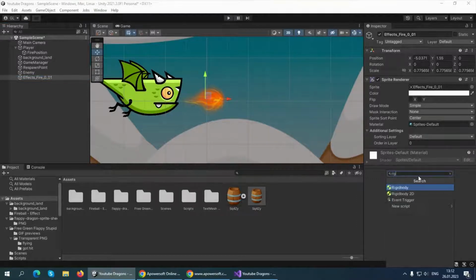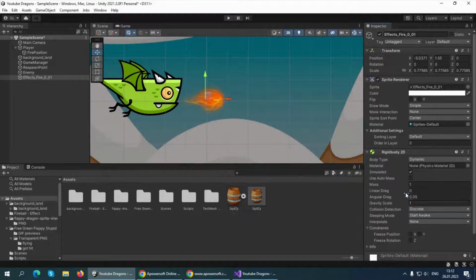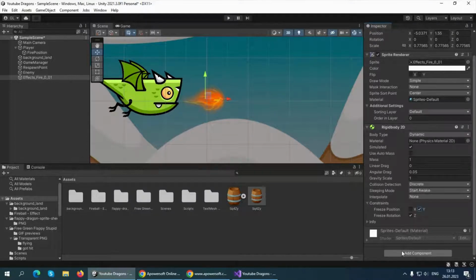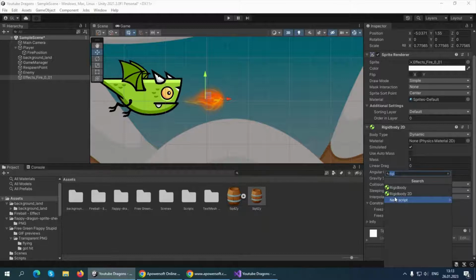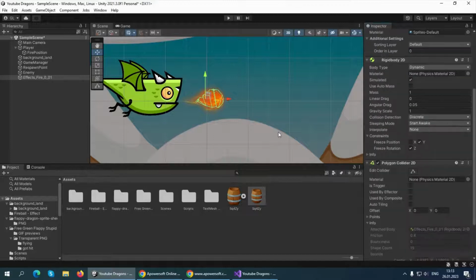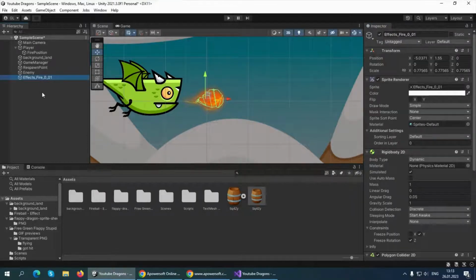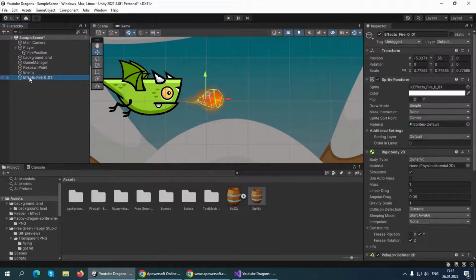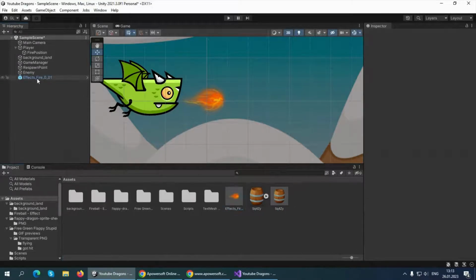And we should add the rigid body for our bullet. Rigid body 2D. And let's freeze rotation on the Z and Y because we don't need any weird rotational movement. We also need to add collider. So type here polygon collider 2D. And our bullet is ready. One more thing that is left is to make prefab out of our bullets, as we did with our barrel. So let's drag our fire into our assets folder, and it will create prefab for us to use.